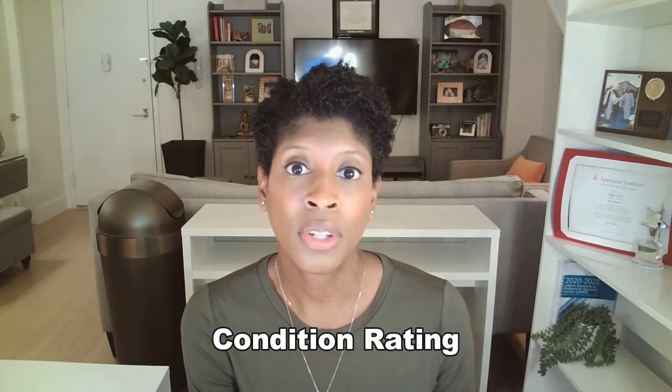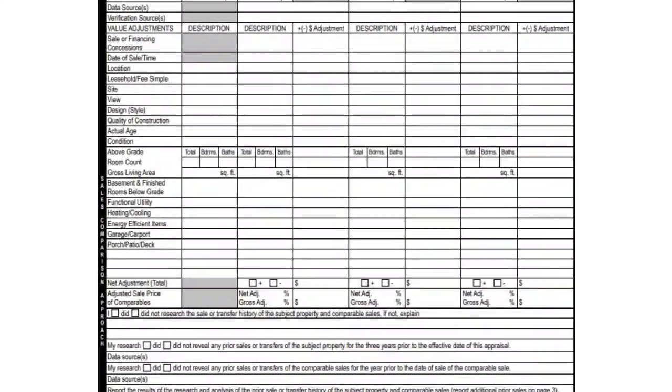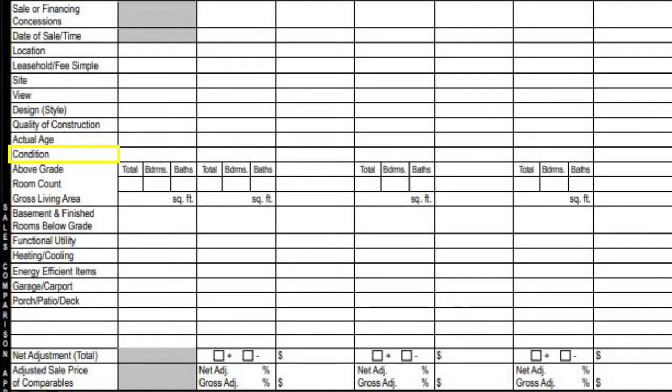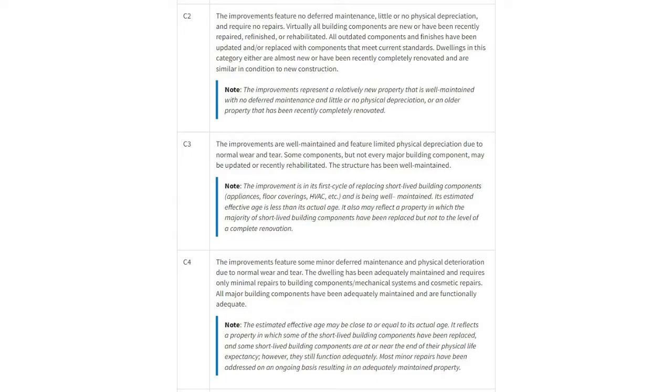The first one is called the condition rating. The condition rating is a score associated with the condition of your house. It's on a scale from 1 to 6. A C1 condition is brand new and pristine. A C6 condition rating means that the house probably should be torn down. Most houses fall somewhere in the middle, probably C3 or C4 condition rating. There is a definition associated with condition ratings. Read the definition and see if you agree with it. If you don't, you have the opportunity to dispute it with the appraiser and provide evidence as to why you think your condition rating should be different.